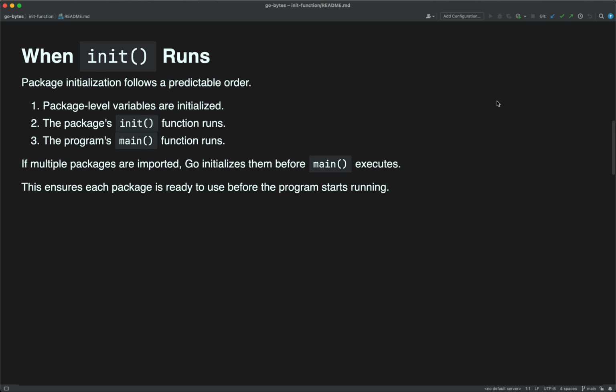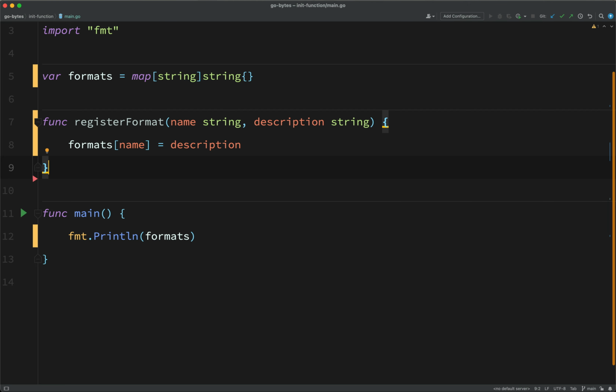Now, before we write any code, it's important to understand when the init function runs. So this is it really. Package initialization follows a predictable order. First of all, any package level variables are initialized, then the package's init function runs, and then the program's main function runs. So this happens before main in order to initialize any packages which are going to be needed when main runs.